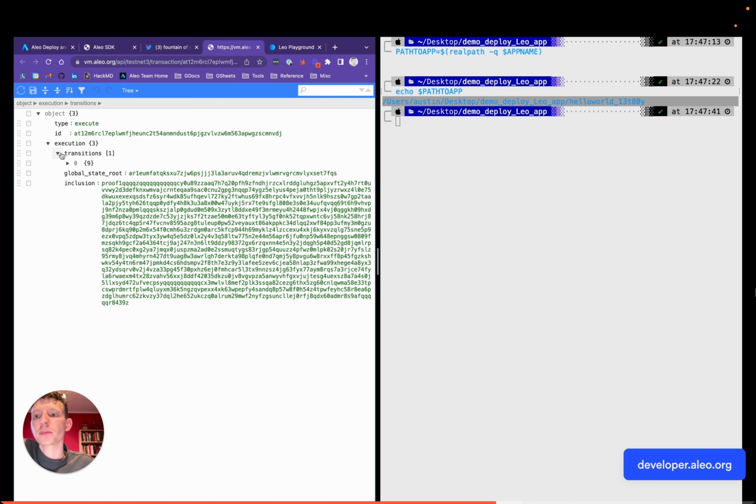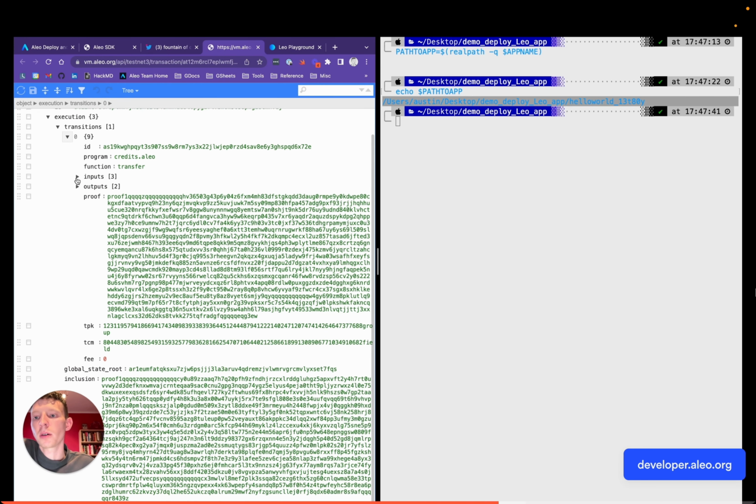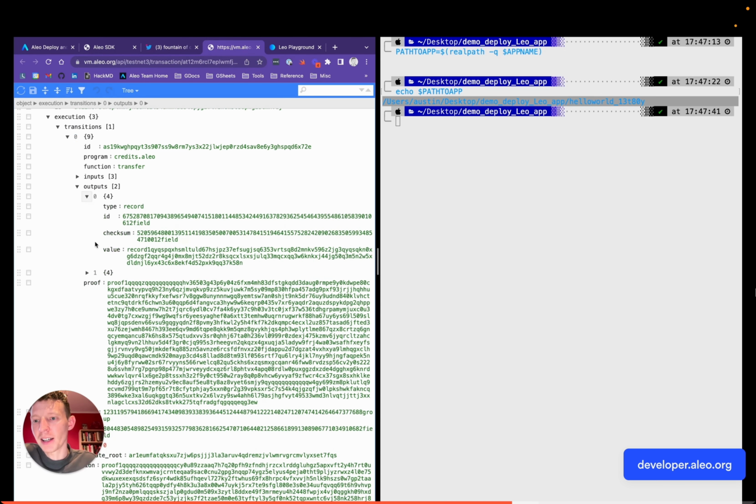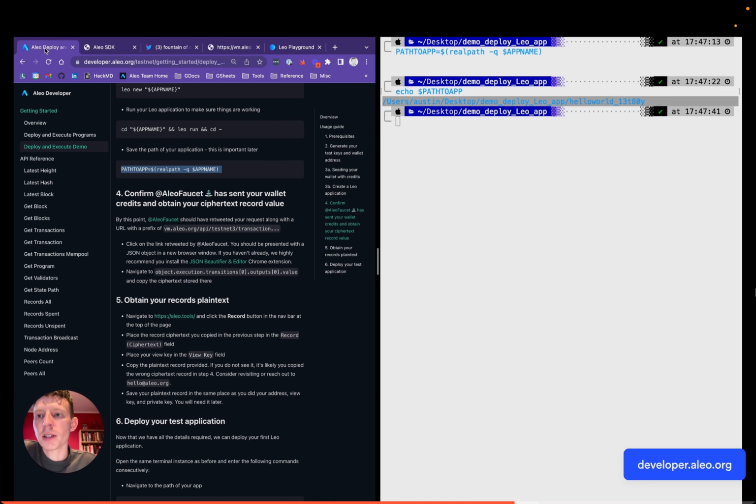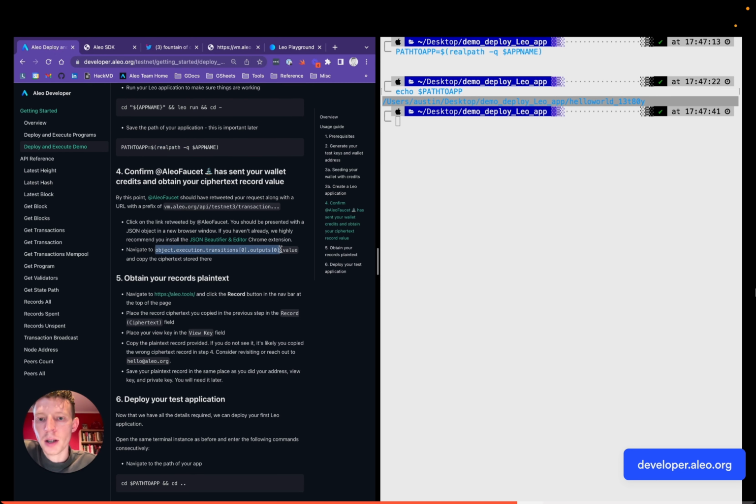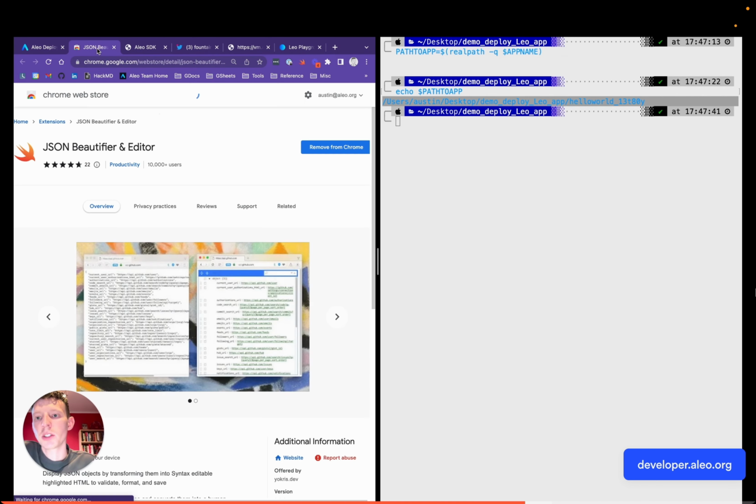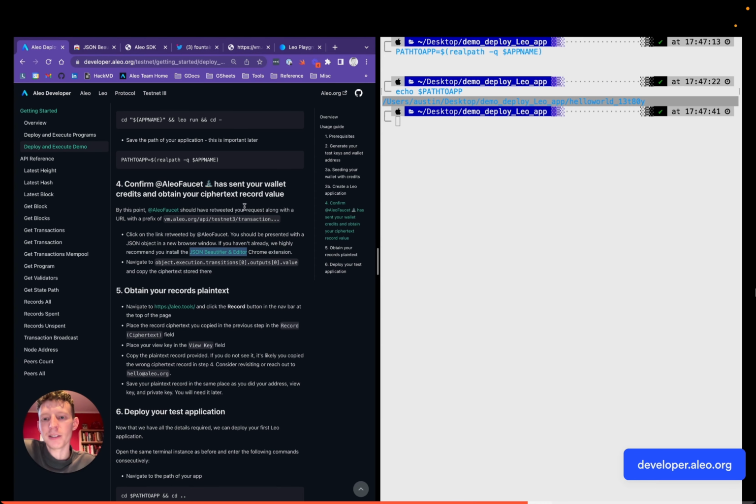sent. In order to navigate to your record file, which is your outputs, this includes your record ciphertext, you head over to execution transitions at 0, and then you go over to outputs at 0. Whoops, I'm glad we checked that, and then copy the value here. For reference, I have included the actual JSON object's location for the record value, which should make it easier to follow. And as I recommended earlier, if you haven't already, please install a JSON beautifier tool. It makes your life a lot easier.